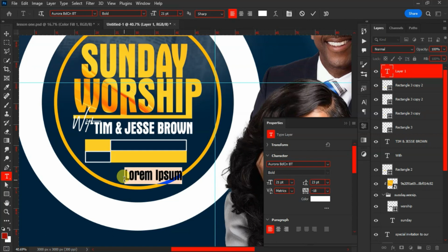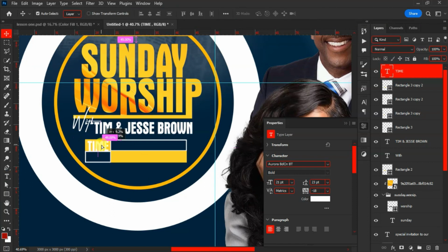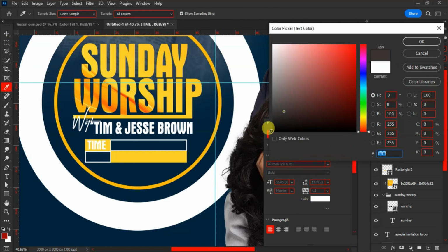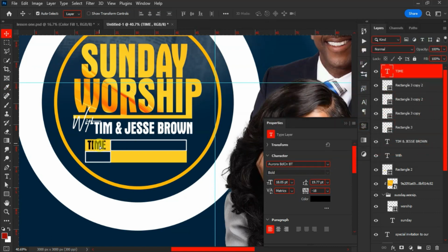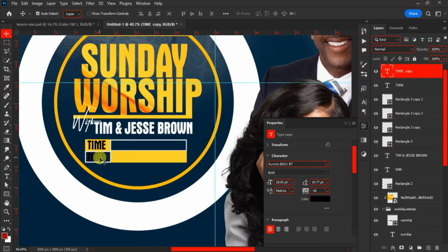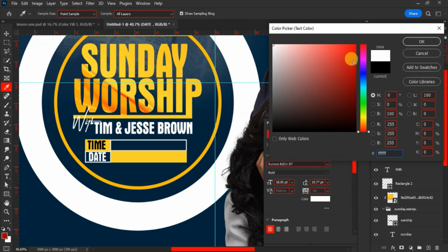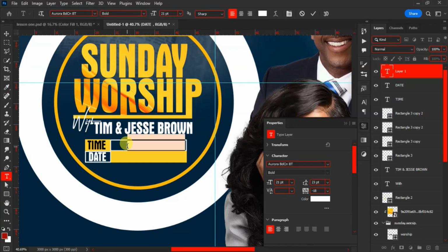Now the first text with the same font is time. Then I will place my time here, Ctrl T. Then I will adjust the size of the time and change the font color to black. I will duplicate the time and shift it to the bottom here and edit the text to date. The date is going to have a color of white. Now let me add the time and the date.